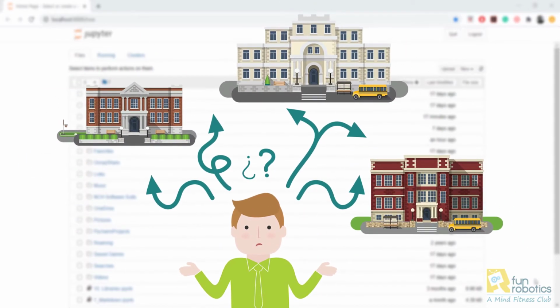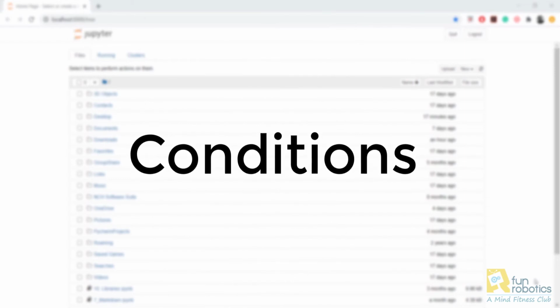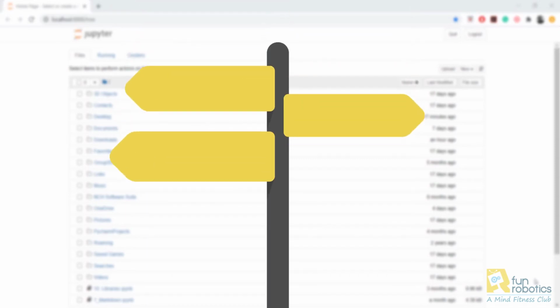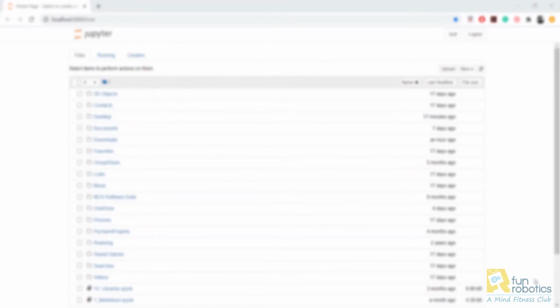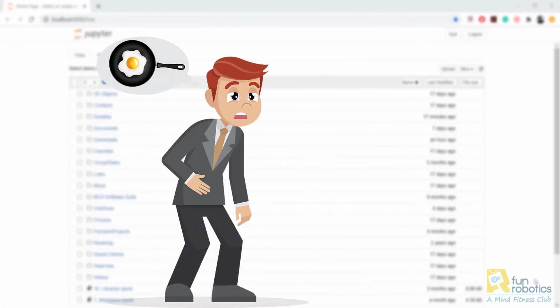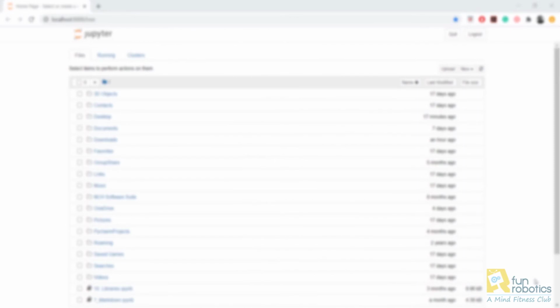Now, we make those decisions based on a lot of conditions that we consider. Depending on those conditions, we choose if we want to do this or that. So, if I'm not too hungry, I will eat a banana. But if I am, I will have some eggs. Seems kinda simple, but it's the basics of any decision.